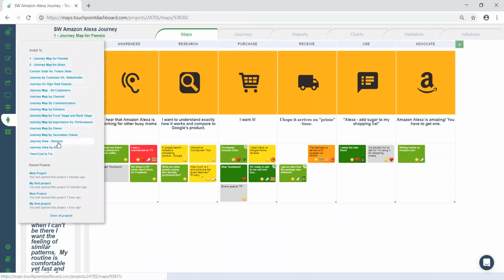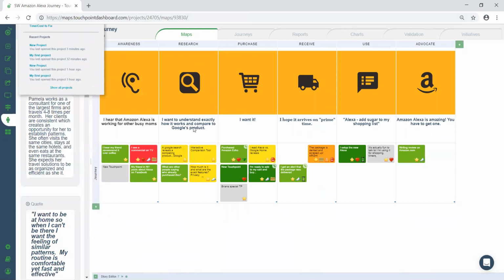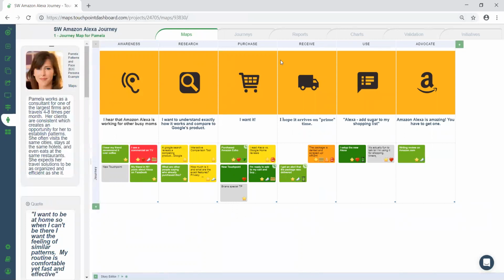we've applied. For instance, the journey view of Ramon, the journey map by emotion, and so on and so forth, including an all customers journey map, which doesn't apply a persona and just catches all the touch points that we have put in all maps.